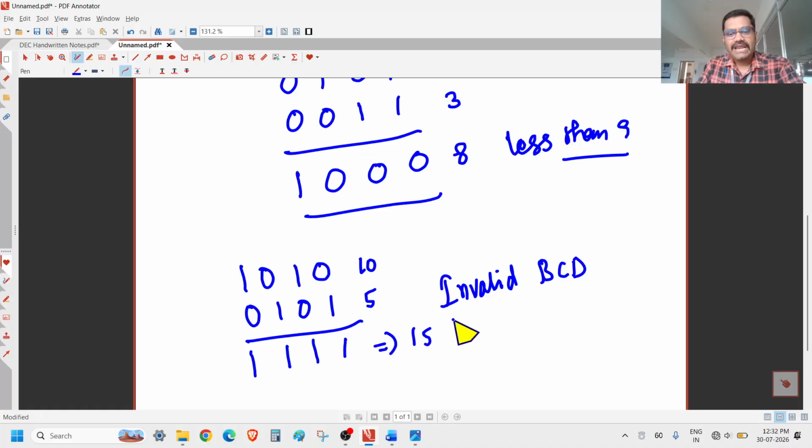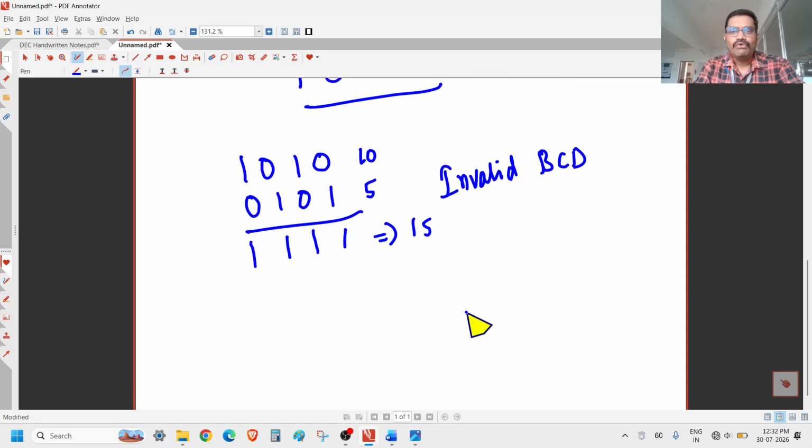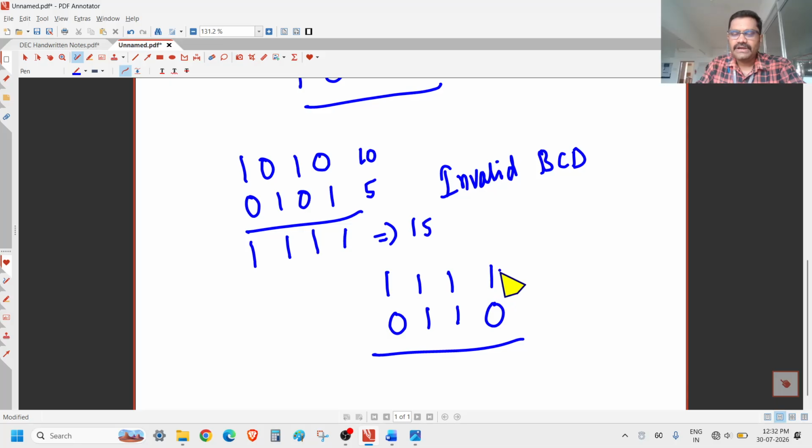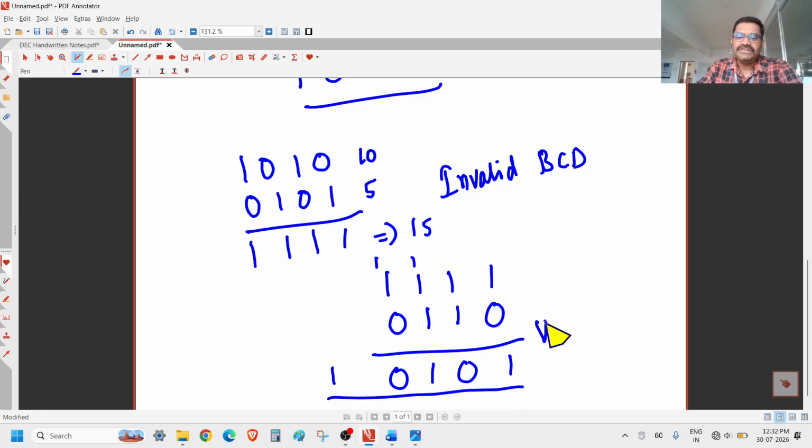So to convert this invalid BCD number to a valid BCD number, we have to add binary of 6 to the result. Actually, binary of 6 is the correction factor in BCD addition. The actual result we got is 1111. The binary of 6 is 0110. If you make the addition now, very simple: 1 plus 0 is equal to 1, and 1 plus 1 is equal to 0 here, with carry 1, so 1 plus 1 plus 1 is equal to 11, and 1 will be here, and again 1 plus 1 is equal to 10, and 0, and the carry will be 1. So this is the valid BCD number now.